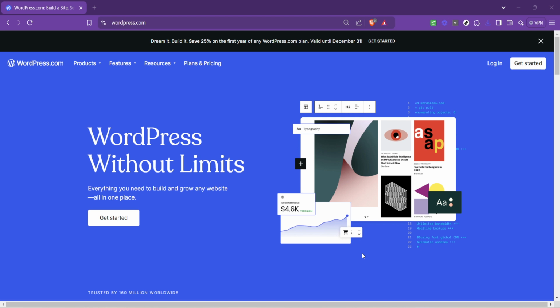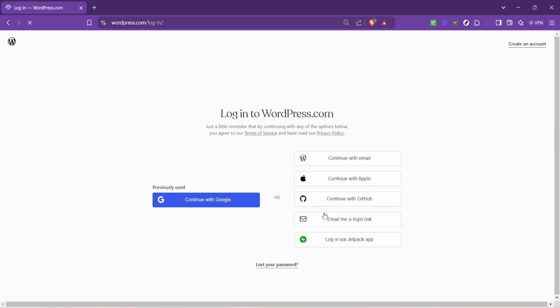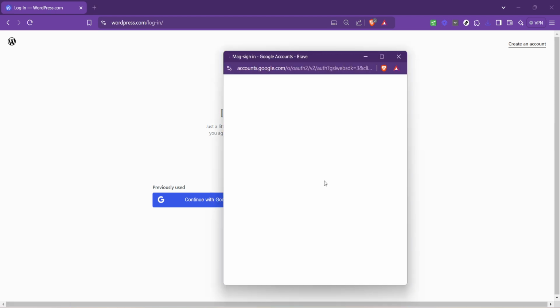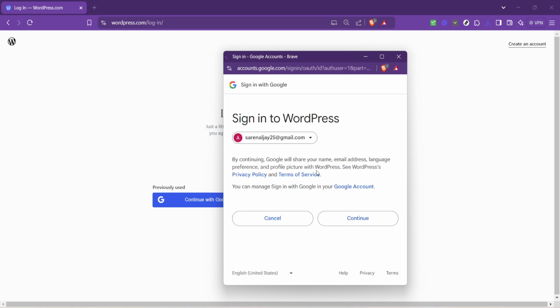For those of you who have your Google account handy, you can simplify the login process by clicking on Continue with Google. This option can significantly streamline your login procedure, especially if you're not too keen on remembering another password. Next, you'll be prompted to select the Google account you wish to continue with. Choose the account linked to your WordPress. This will make things smoother moving forward.